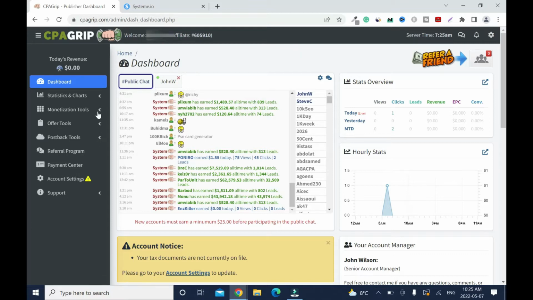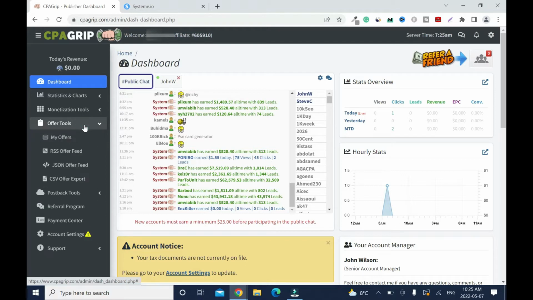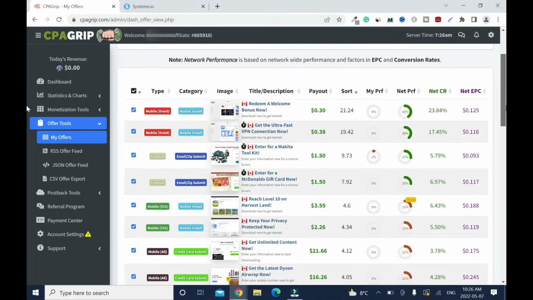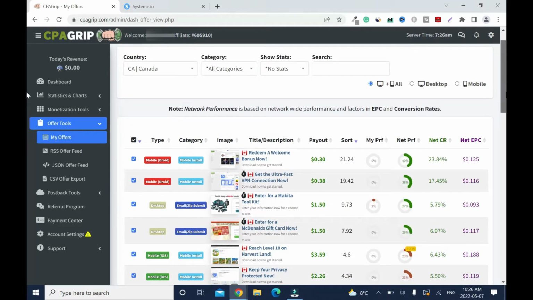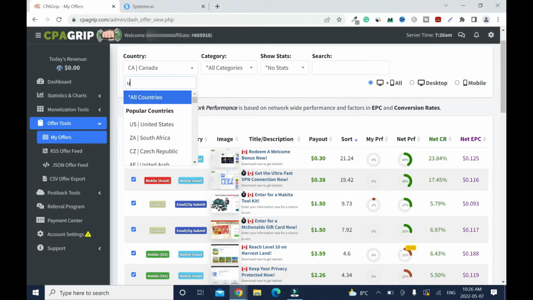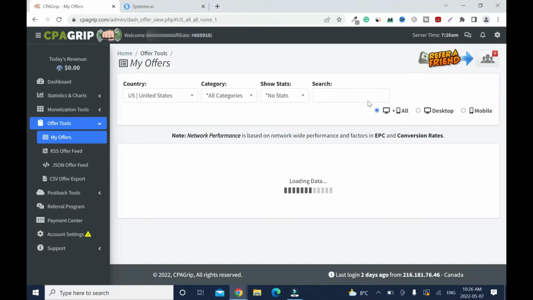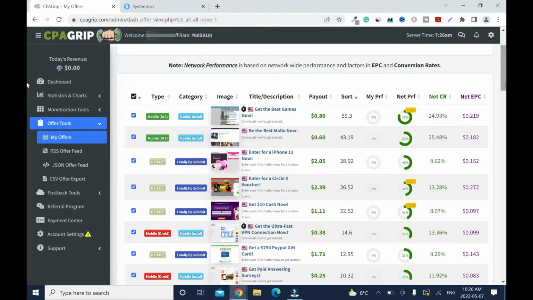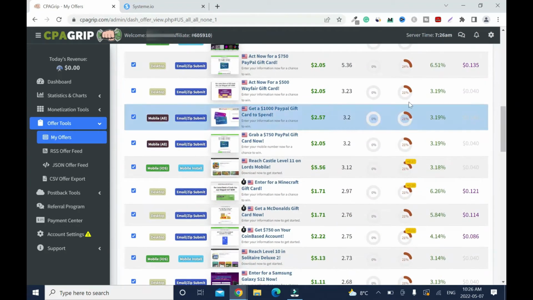When you log in, click on Offer Tools, My Offers, and these are all the offers that you have at the moment. Now you can change the country, because this is my default country. You can change it to US if you want, and you can get all your stuff. Always remember to choose an offer that has green. That means it's doing well on the market. When you have red, that means they are struggling to make it.